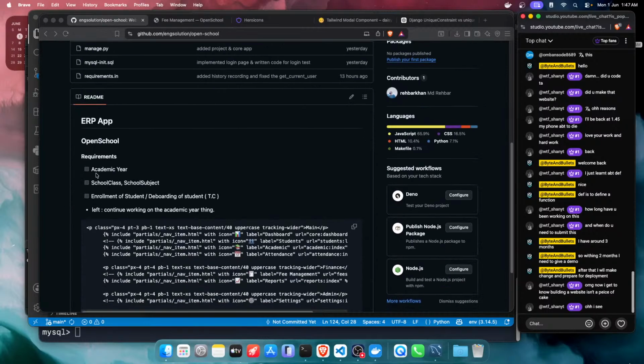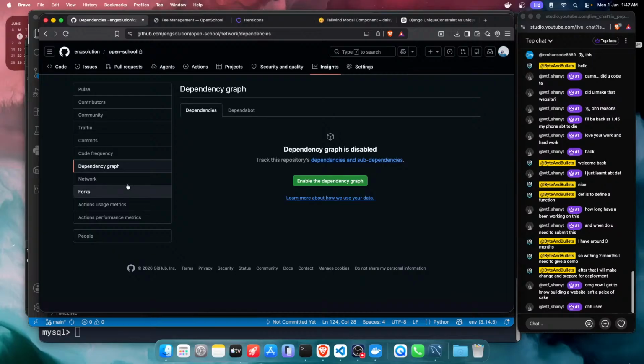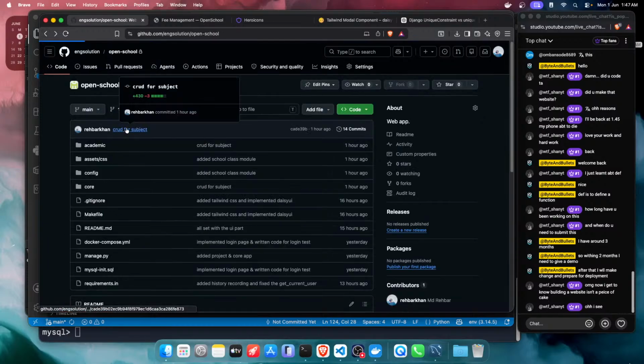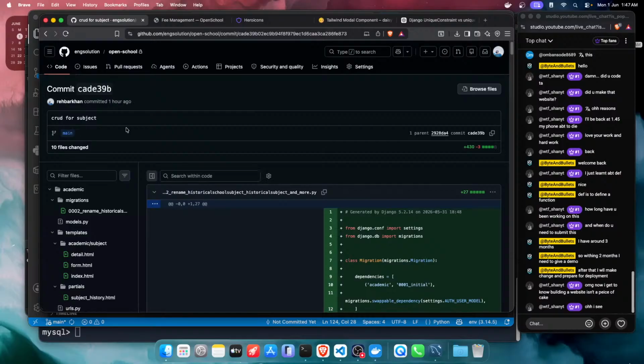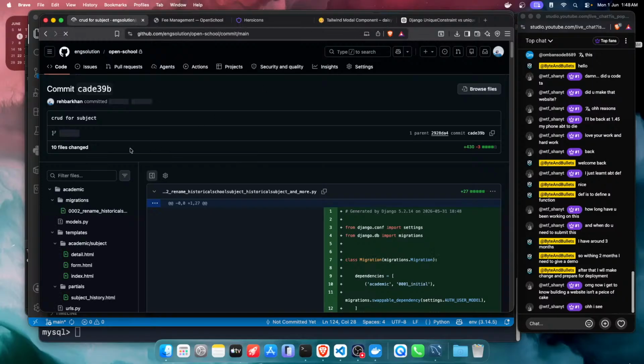Okay, where is that thing? Contributor, how to check? There is a commit section. I'm not getting it. Where is that commit section? Is that the commit? No. Profile, commit. Okay, only commit. What about only commits?